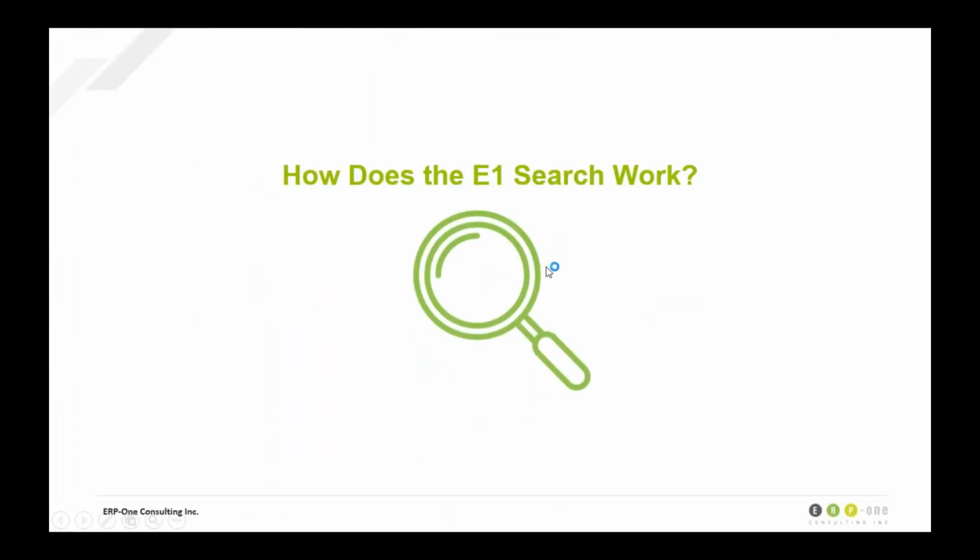So I'm going to take a second to just go through and explore a little bit on how that actually works, because I think it's really key to understand that although it looks like you're embedded into JD Edwards, you're kind of not. You're actually separated out. So let's walk through the process.